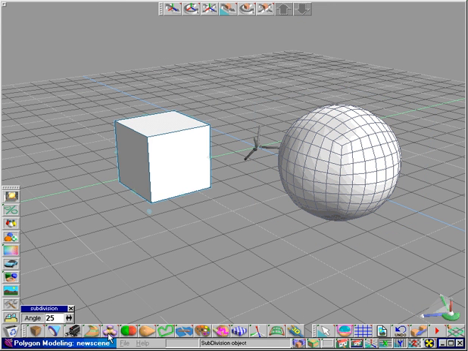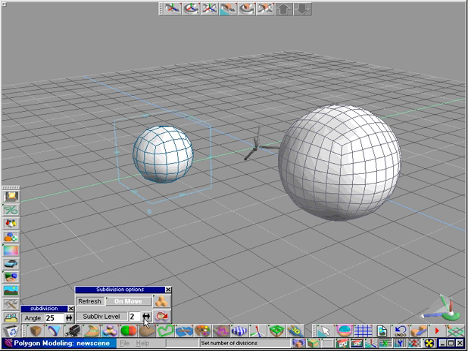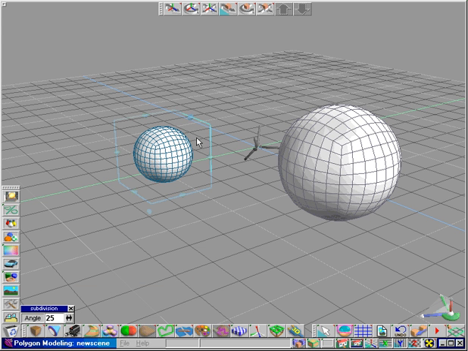SQD to round out the entire cube. Note the similarity of the geometry when compared to a surface subdivided cube. Note that the surface subdivision tool creates geometry inside the smoothed object, while the SQD tool creates geometry outside the smoothed object.